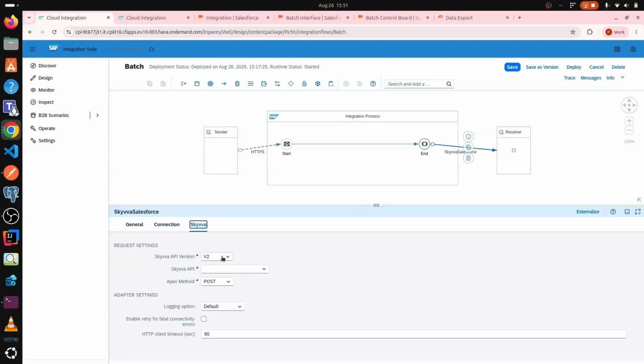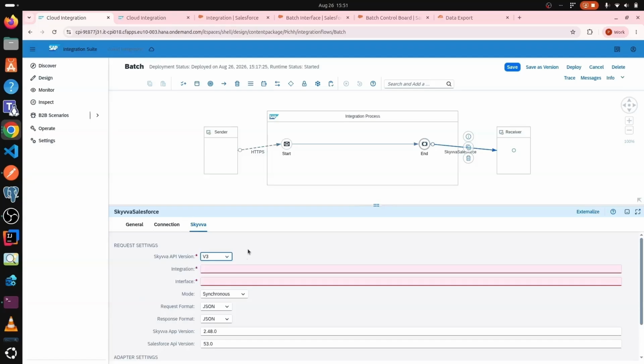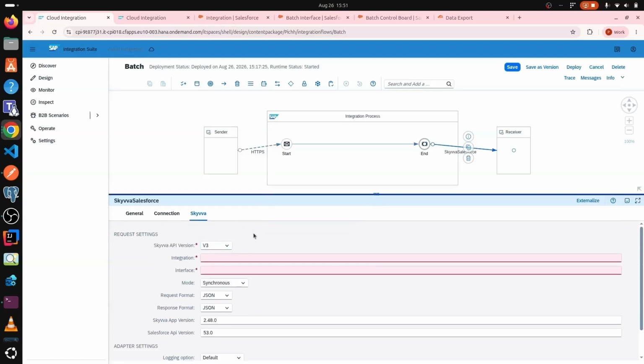First, select the SKYVVA API version that we want to use. We support v2 and v3. In this example, we select v3. With v3, we specify the integration and interface that will receive the record in SKYVVA.